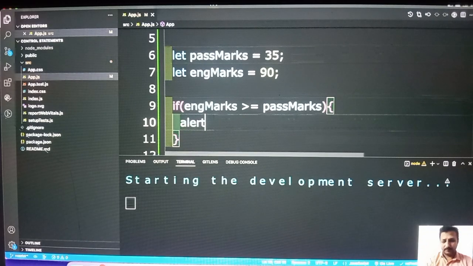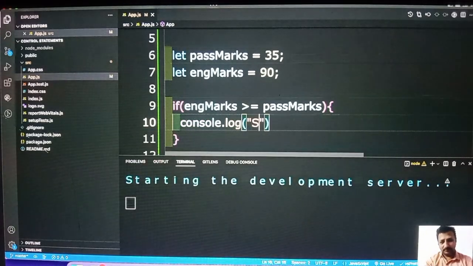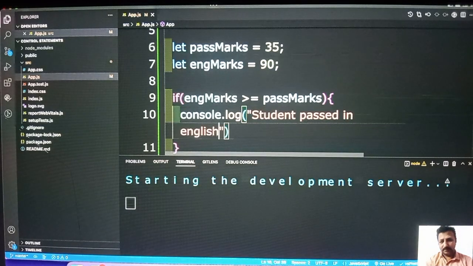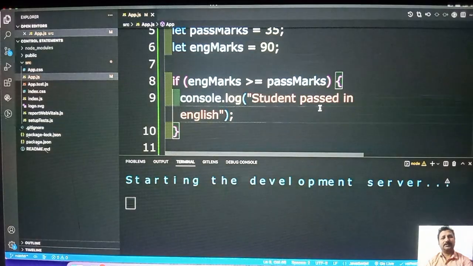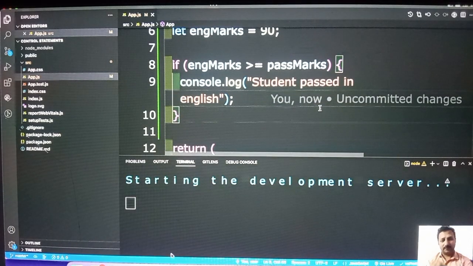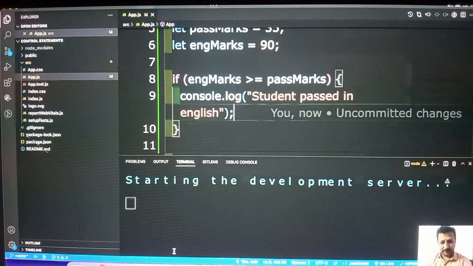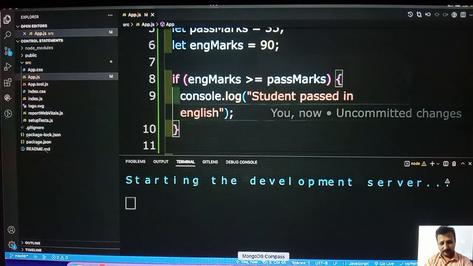Alert, or else console log, student pass in English. Student pass in English. That's what I have checked. So now if I run this application, what will it say? What will it say? Student passed in English because marks are greater than 35. Let us see here.